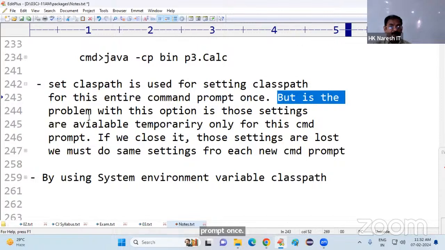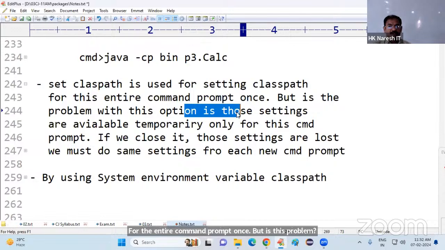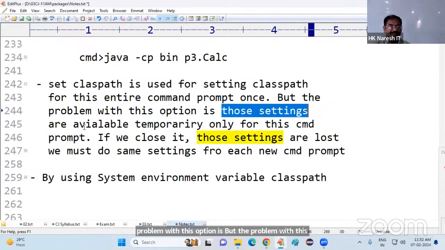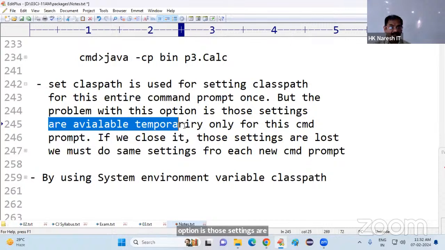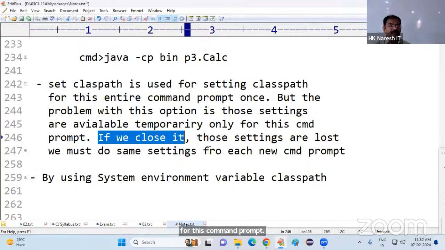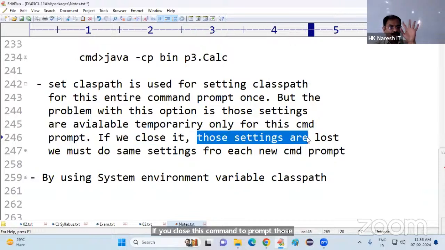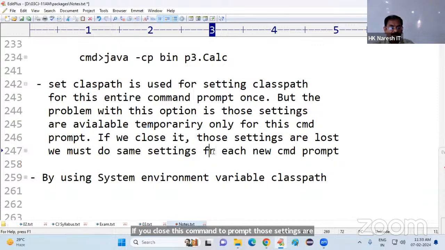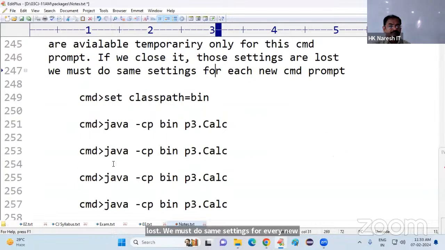But the problem with this option is that those settings are available temporarily only for this command prompt. If you close this command prompt, those settings are lost. We must do the same settings for every new command prompt we open. Then what is the solution to this problem?